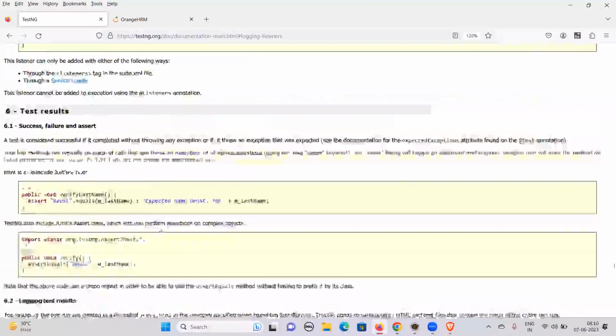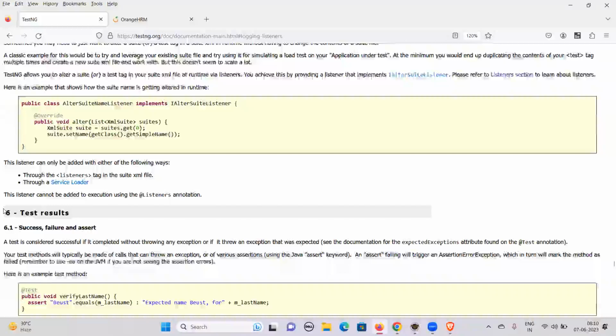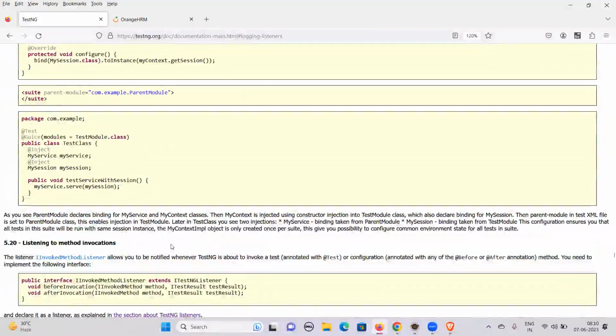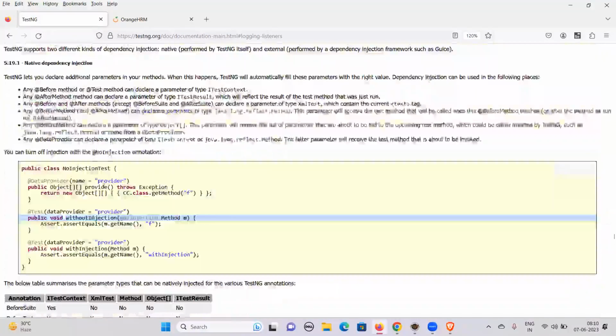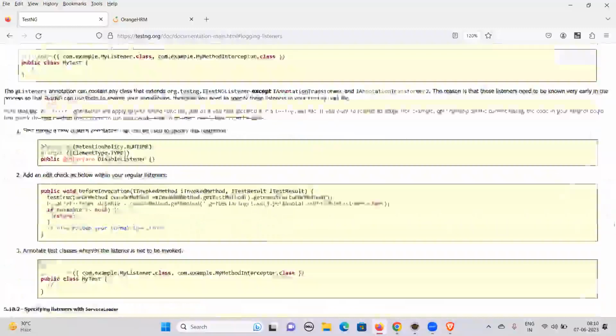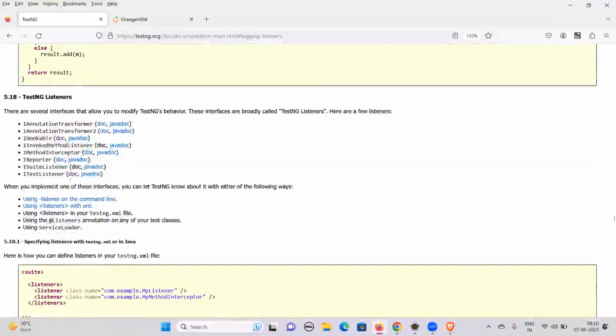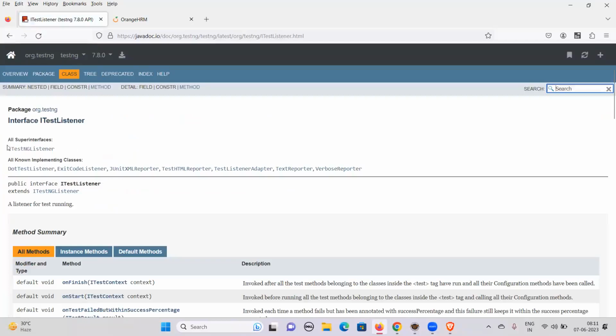Okay, so let's understand interfaces. How do we exactly use these interfaces, and what are the different ways that we are going to use these listeners? Let me show you. So this is all about the documentation. When you click on this doc, it will show you. Otherwise you can go to the Javadoc, and this Javadoc will show you how exactly these listeners are used. There are super interfaces, and you can see these are the known implementation classes.